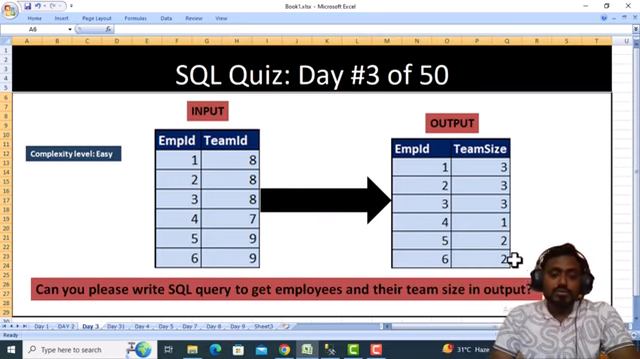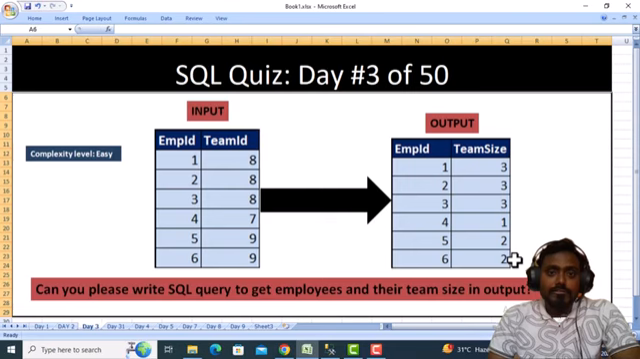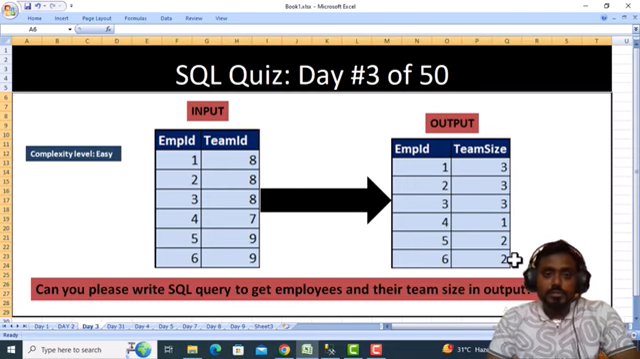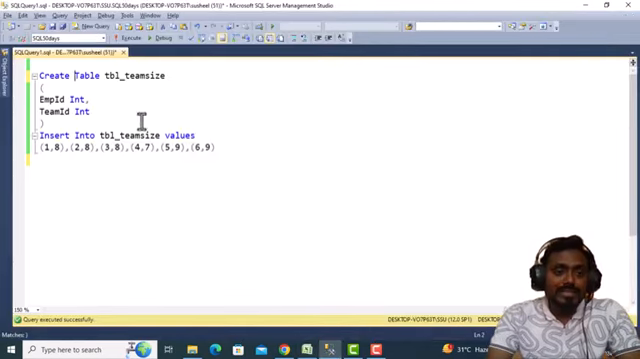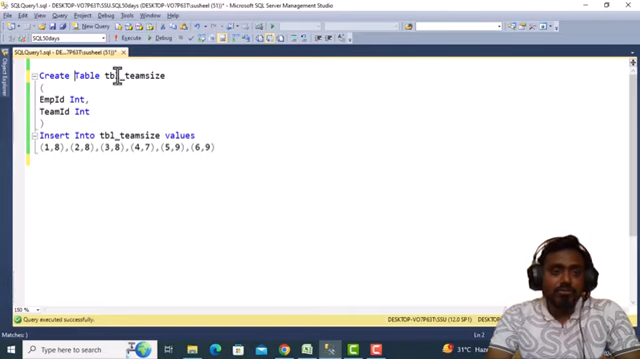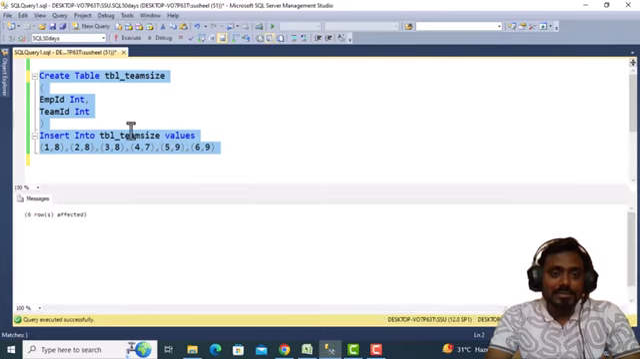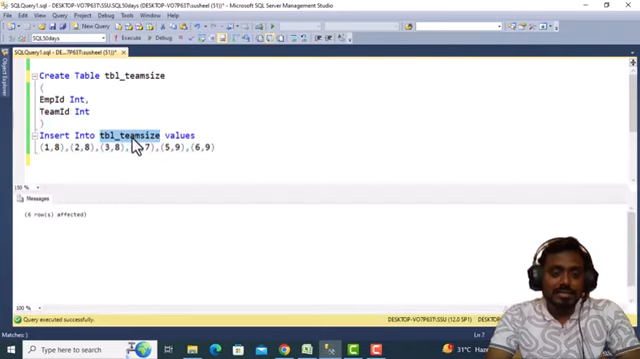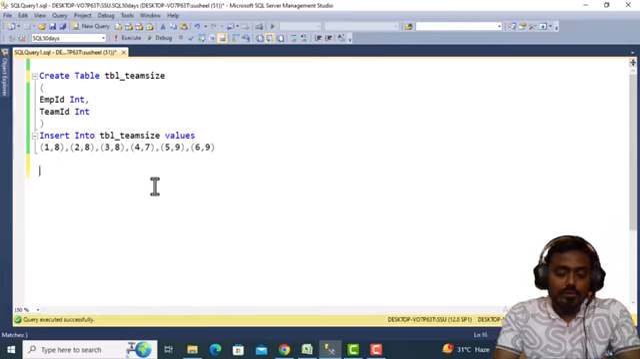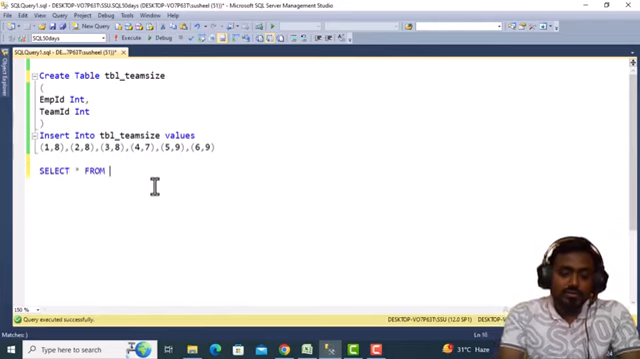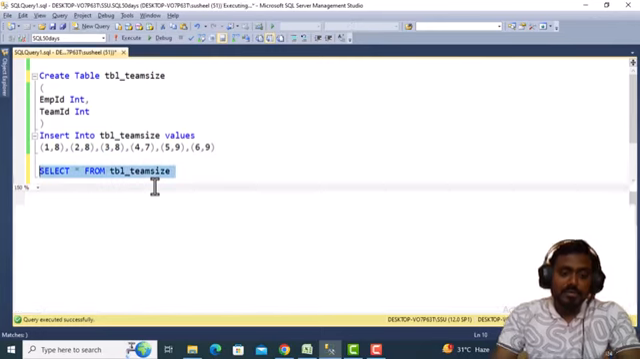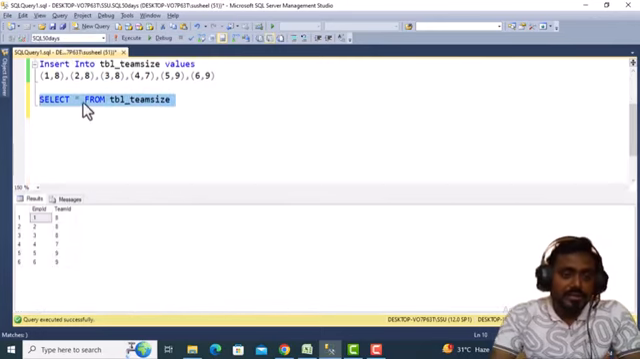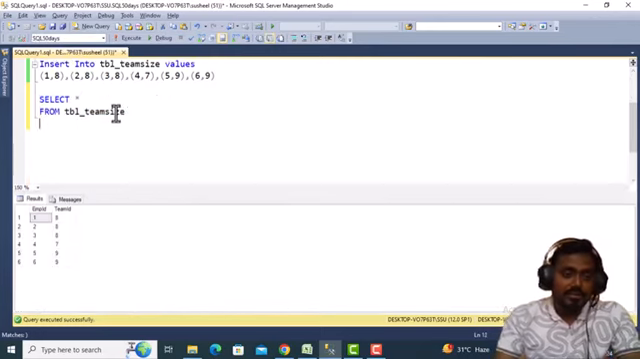So let's jump to SQL Server Management Studio, where we'll try to write the query for getting this output. Here I have written a script for creating the table along with inserting some data into it. Let me execute this query for creating the table and inserting the data. Now let me write a select statement for checking the data available in this table. This is the same data that we have seen in the file.